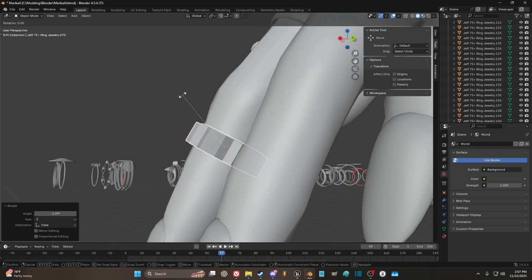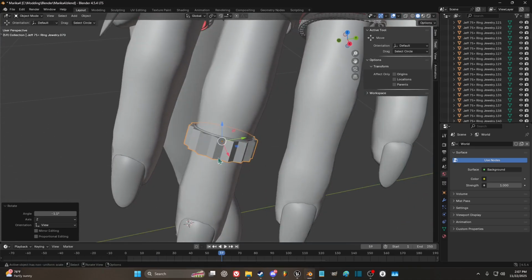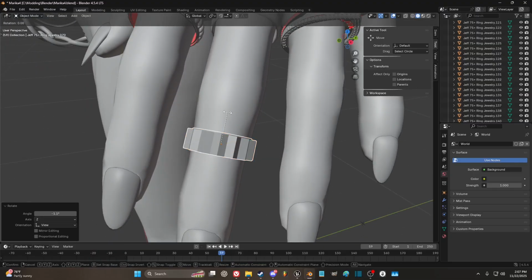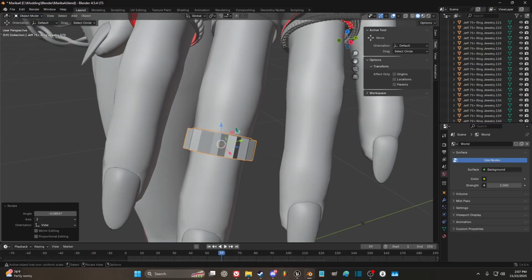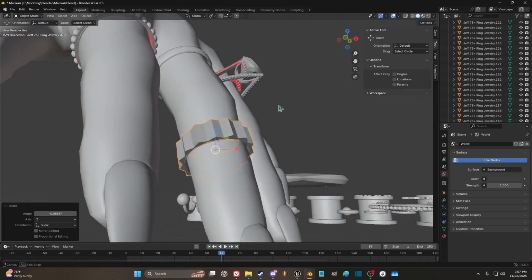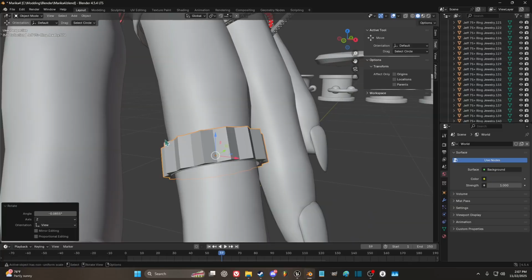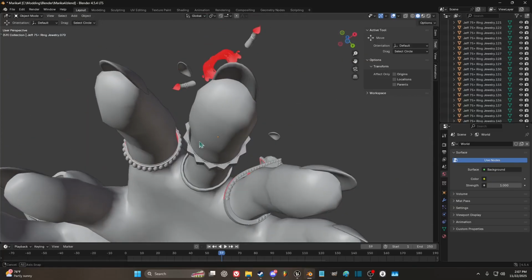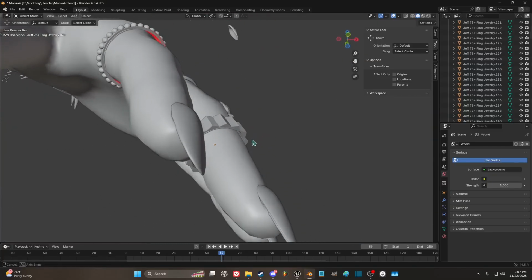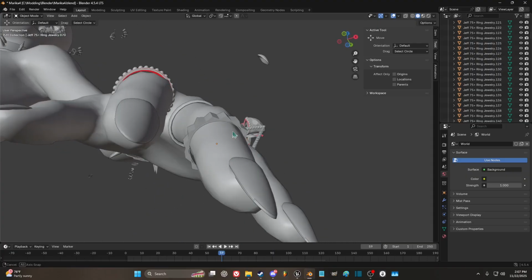Okay, and that's pretty nice, right? It's going with the angle of her hand. It's pretty well shaped. So we're looking pretty good. I think it's actually not bad for a pass. Okay, so you've got a ring in place.